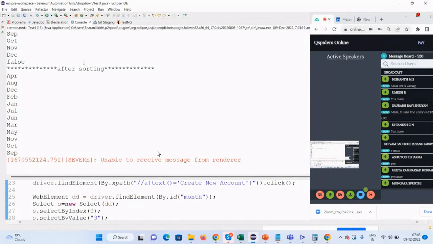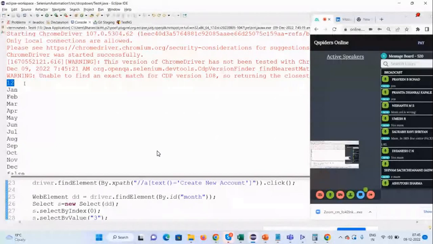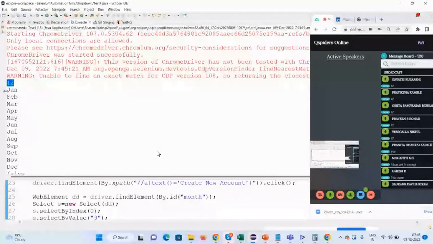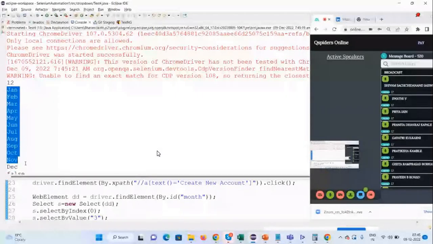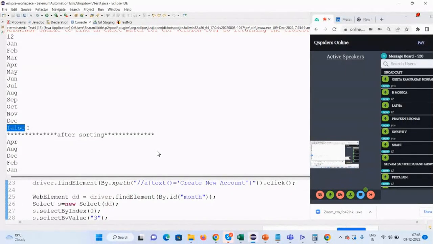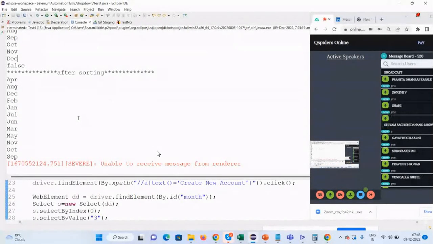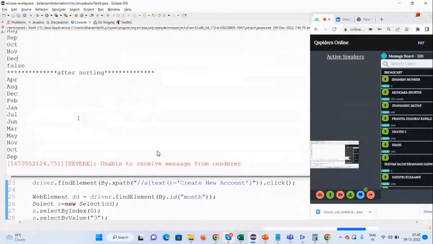And done? See? How many months are there? Count is how many? 12. Is it printed? January, February, March, April, May, June, July, December? Why are you getting false? Because here we are checking whether it is single select or multi select. So what's the output? You got it as false. Is it sorted in alphabetical order?